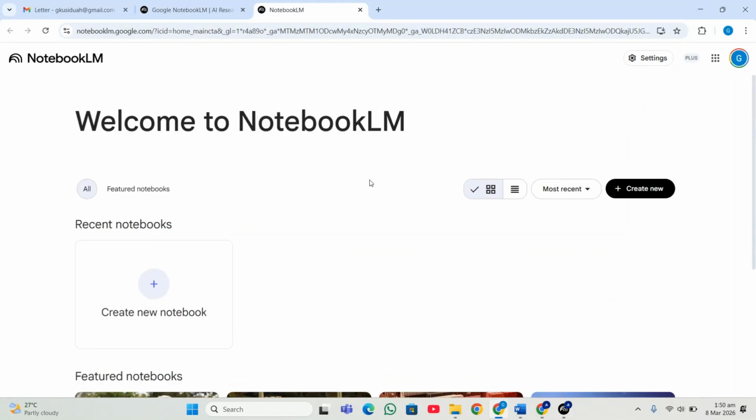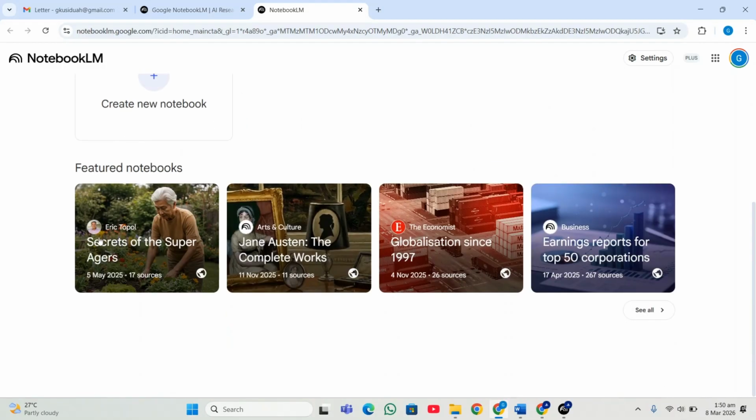So it says, welcome to NotebookLM. You can create notebooks from here. And these are featured notebooks. Basically, notebooks from all around the world. And from the icon here, it is a public notebook that anyone can enter into. So, in fact, let me use the public notebooks as an example, which is the easiest way to check it out. So let me say this notebook is on economy, right? Globalization since 1997. I click on it.